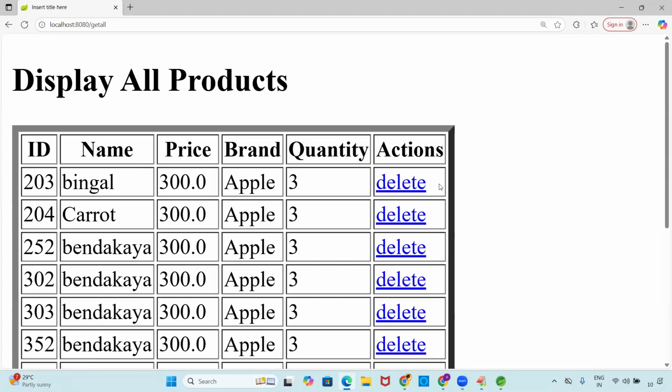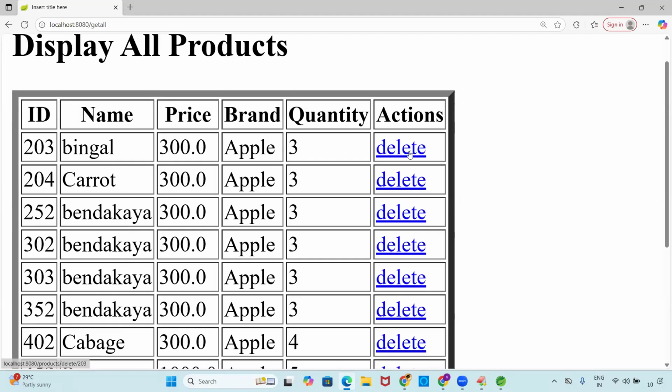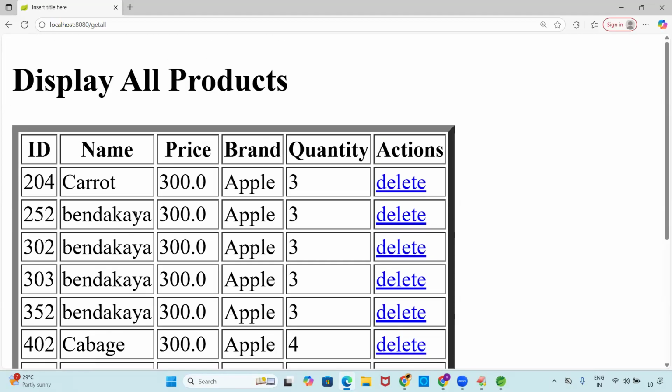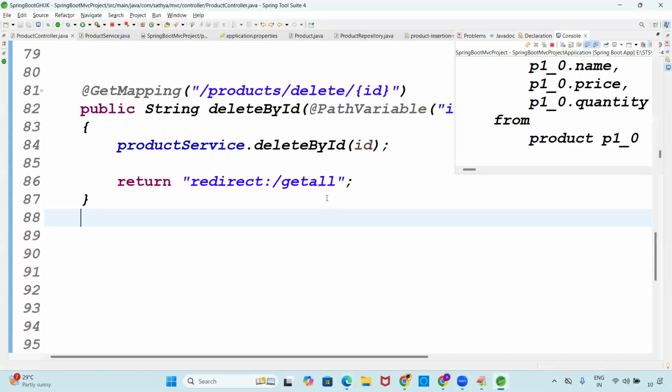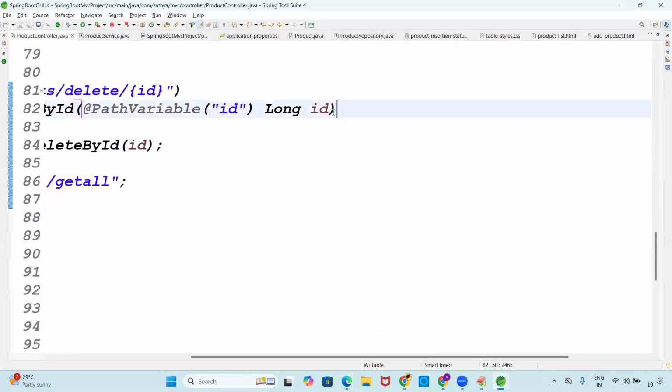Get, right. 203, last see. Click on delete. But see, here I want the message product deleted successfully. We have to add that in there.